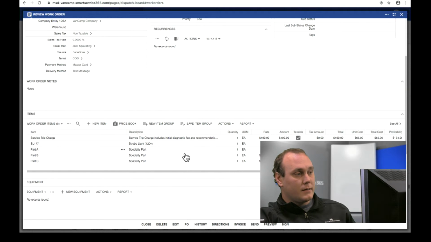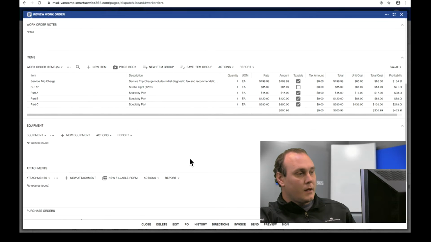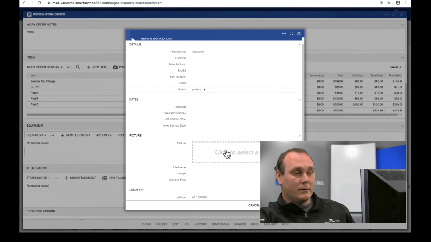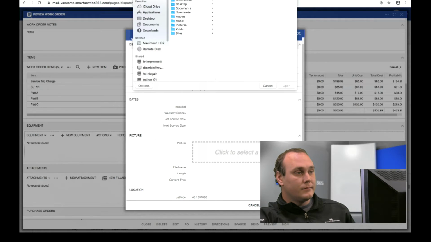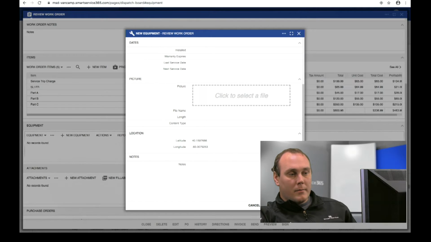Now, as you can see, there are items that we added on there. And if you wanted to track images, you can do that right here with our equipment feature. I know a lot of you like to take images of customer equipment. You just need a description, and here you can track your manufacturer, model, part number, warranty dates. This is where you can add a photo. And you can just pull a photo in from there. Now, I'm not going to create a new one right here. I'm just going to close that out.